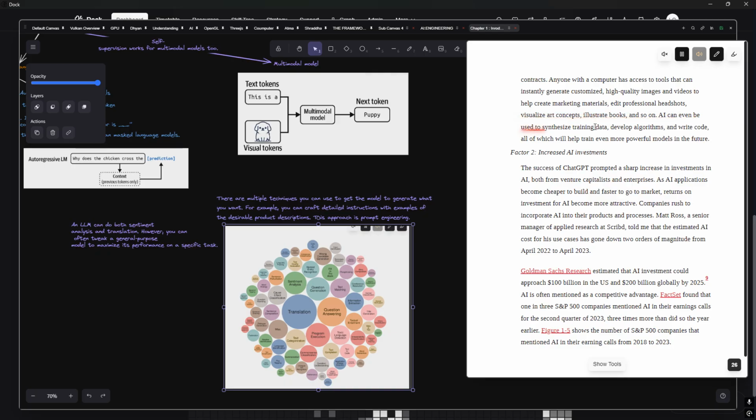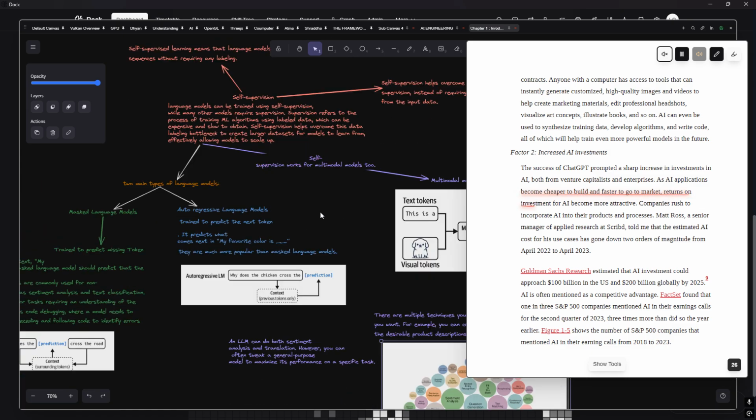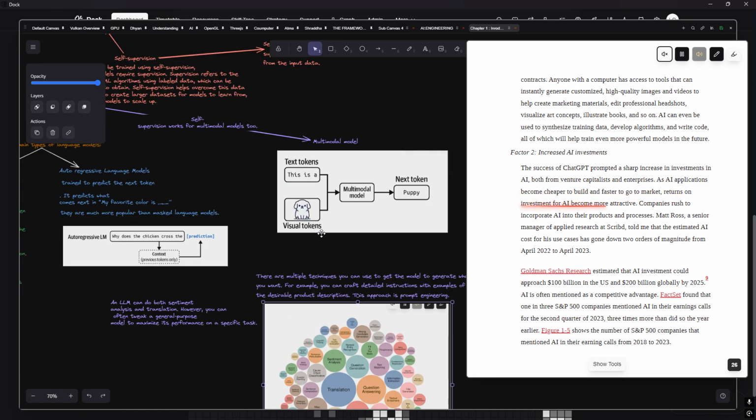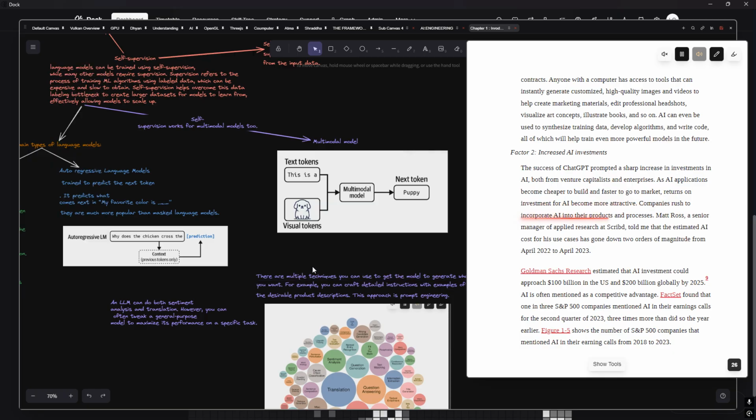AI can even be used to synthesize training data, develop algorithms, and write code, all of which will help train even more powerful models in the future. Factor 2. Increased AI investments. The success of ChatGPT prompted a sharp increase in investments in AI, both from venture capitalists and enterprises. As AI applications become cheaper to build and faster to go to market, returns on investment for AI become more attractive. Companies rush to incorporate AI into their products and processes.